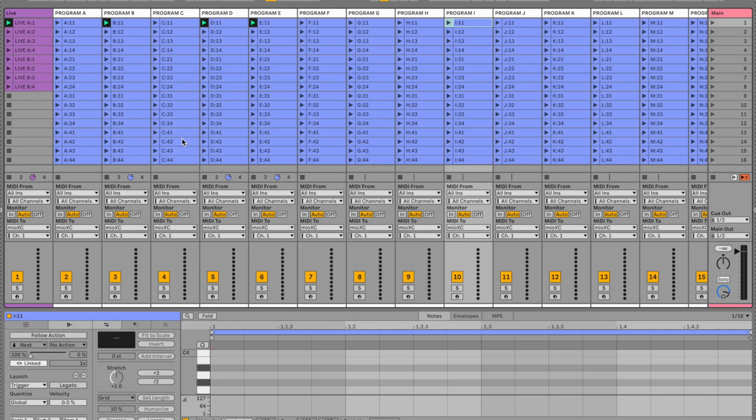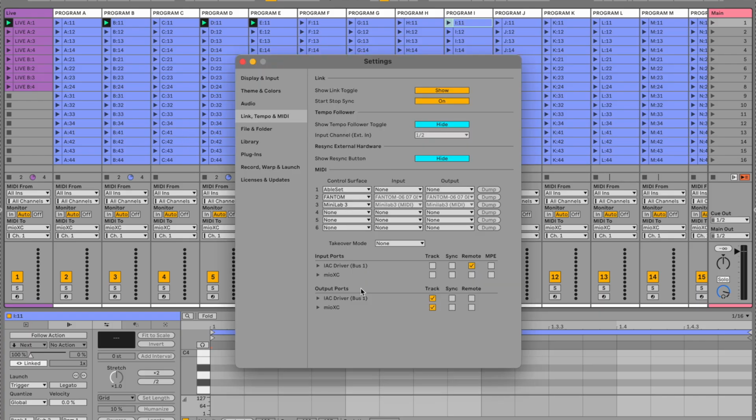Let's go to our preferences, Command comma, and because I'm using the Mio XC, I'm going to go to the output port and enable track right here. I'll just press that and that is enabled. Whatever MIDI interface you're using should pop up under the out port. It should also pop up under the input port, but we are just working with output. The reason we enable track is because we are sending MIDI from Ableton's tracks into our interface, which then goes to our Nord.